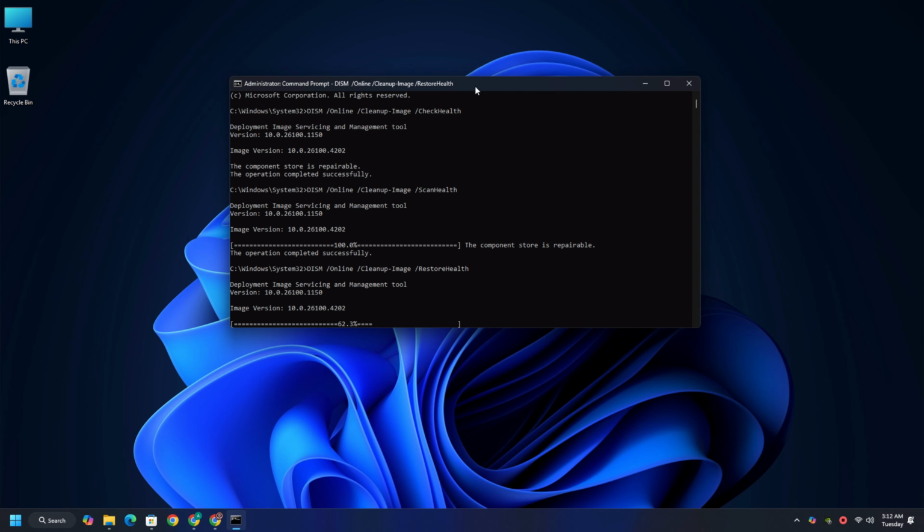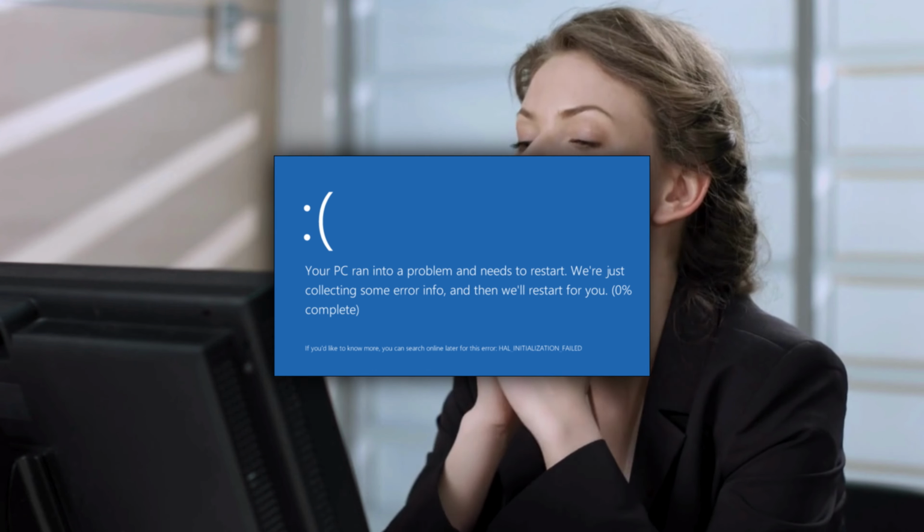Wait for each scan to complete. Method 7. Reinstall faulty device drivers. Due to outdated device drivers, you can get BSOD errors. So update the outdated device drivers and see if this can fix the issue. Here is how to update the device drivers.